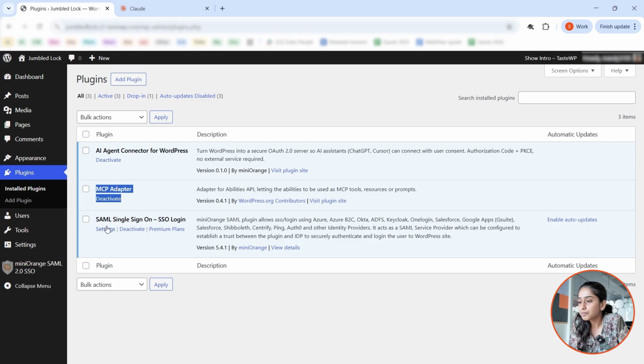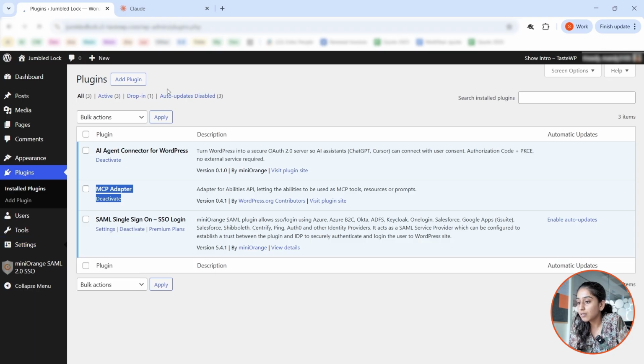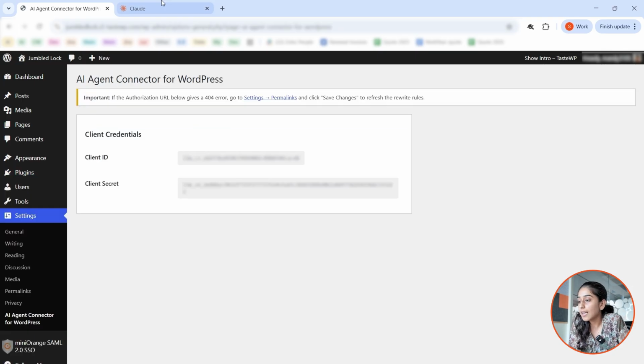After installing, open the AI Agent Connector plugin settings page. Right here, you will see your client ID and your client secret. Copy these and keep this tab open because you will need them in the next step.